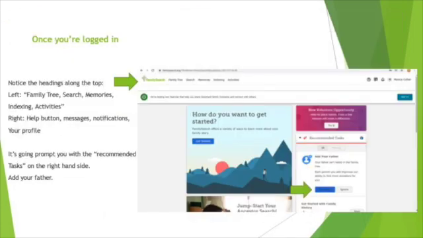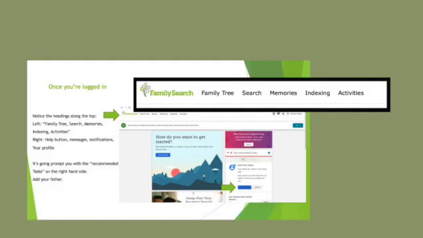Now here we are at the home screen whenever you sign in for the first time. I'll just point out some of the headings along the top that they have here. There's family tree, search, memories, indexing, and activities. For our purposes today, because I'm not diving too deep into all of the nitty-gritty nuts and bolts of the website, we're going to be talking about family tree and search.